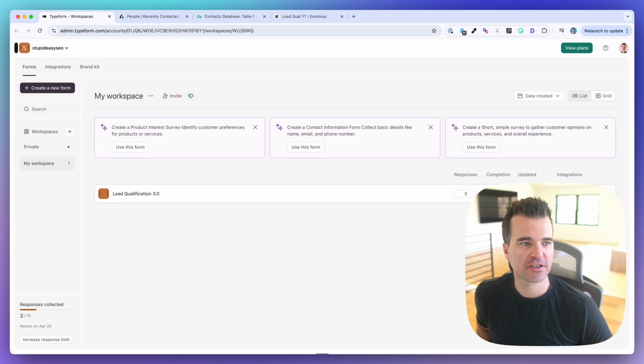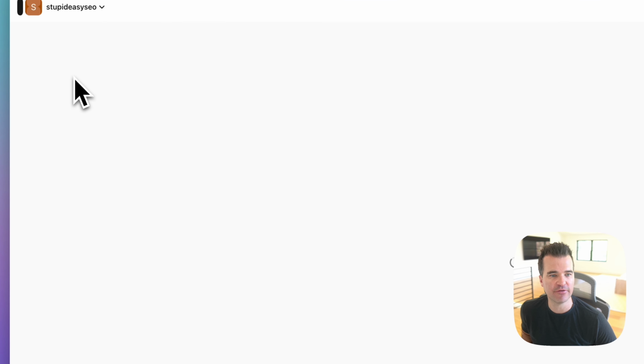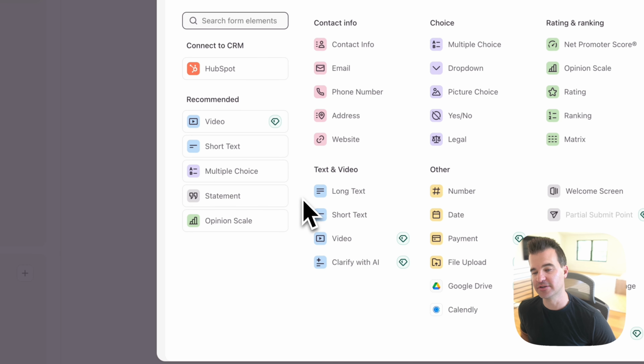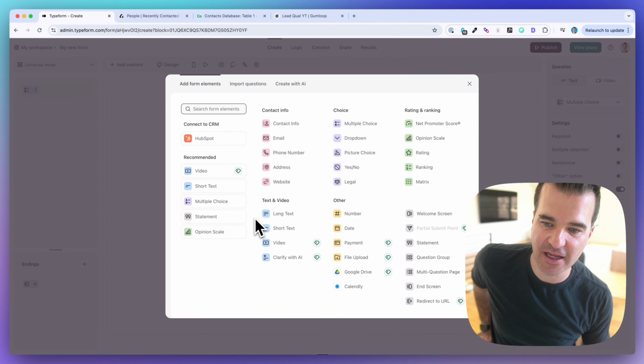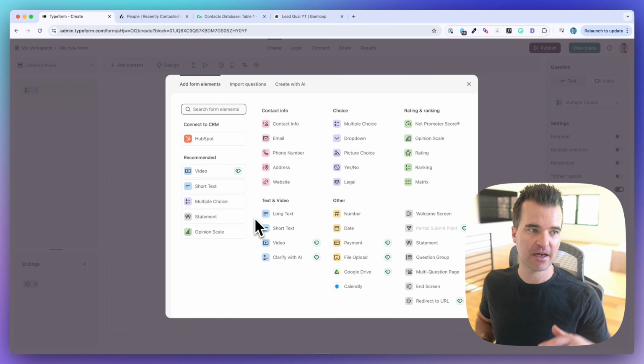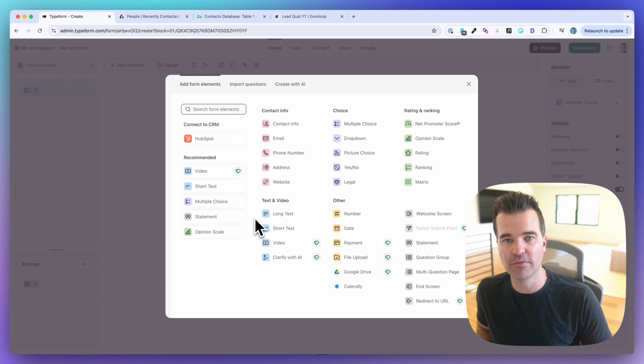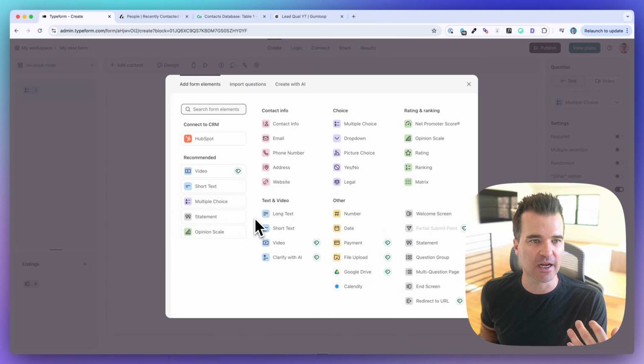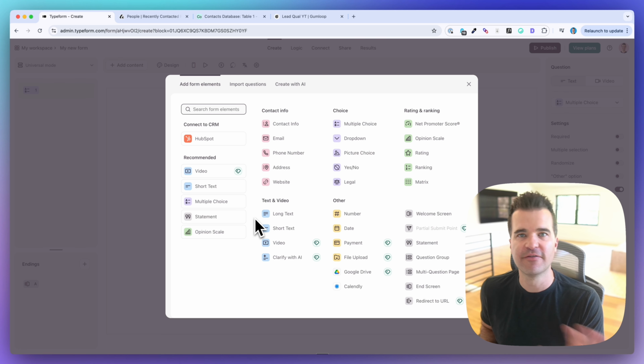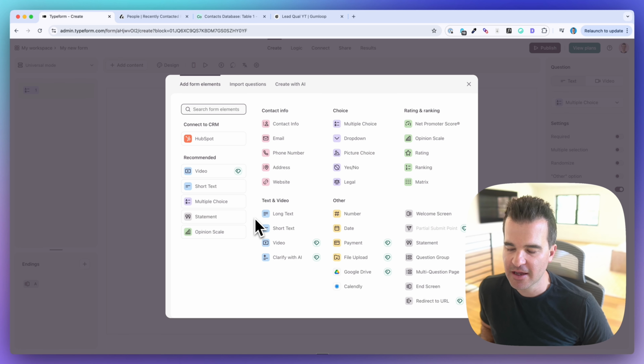All right, so let's create our form inside of Typeform. So I'm on the free plan, and once you're logged in, you can create a new form like this, and we're going to start from scratch. Now, there's tons of fields that you can collect, obviously, from Typeform, and you're going to want to think about what info do you want to collect, what info do you want to qualify on, and then what info do you want to send to your CRM? In this example, we're going to keep it pretty simple.